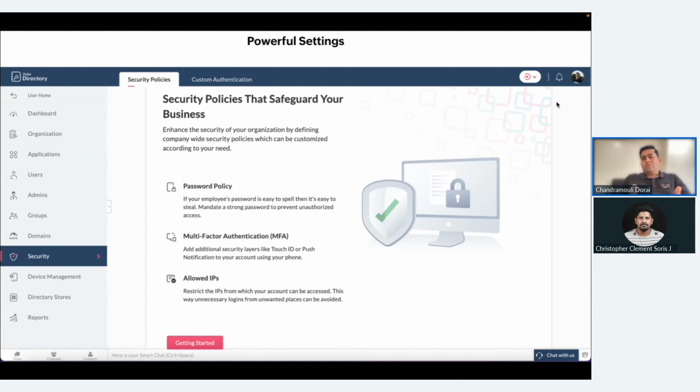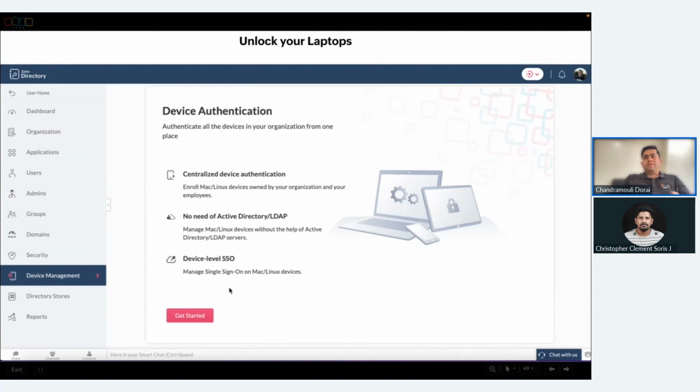Not just that, Zoho Directory also offers you powerful security settings. You can enforce a password policy for your organization, enforce multi-factor authentication, and also restrict users to log in only from the allowed IPs or from the whitelisted set of IPs. Zoho Directory is not only for web applications. You can also do device authentication for your laptop or mobile device with the help of Zoho Directory.